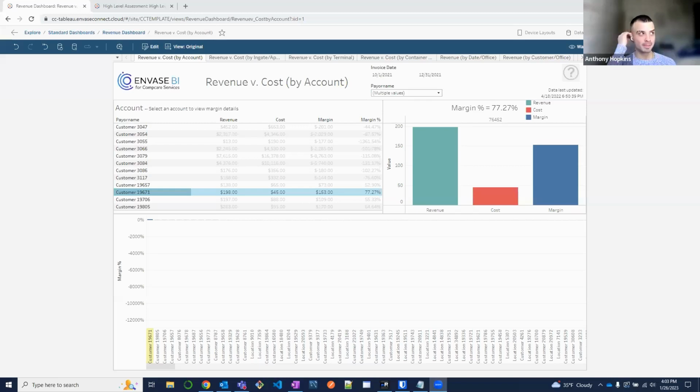Cool. Hi, everybody. As Kevin said, my name is Anthony Hopkins. I'm a data engineer working with Envase. I've been kind of spearheading the Tableau efforts we have going on, which is one of the softwares we use to deploy our product. So I'm going to show 2 dashboards today.